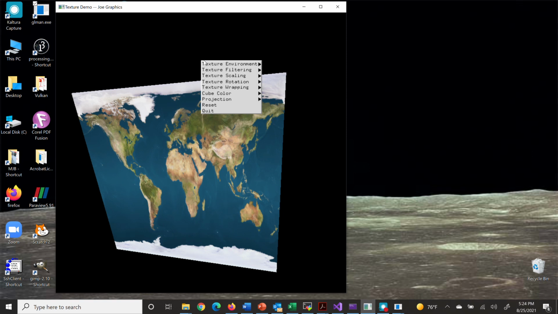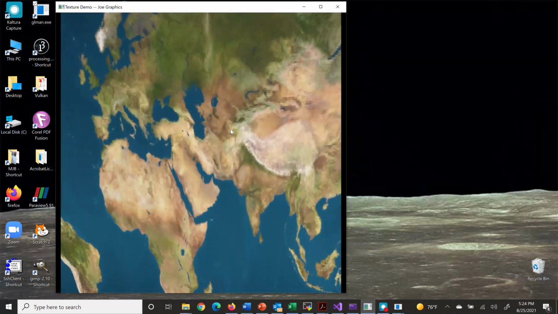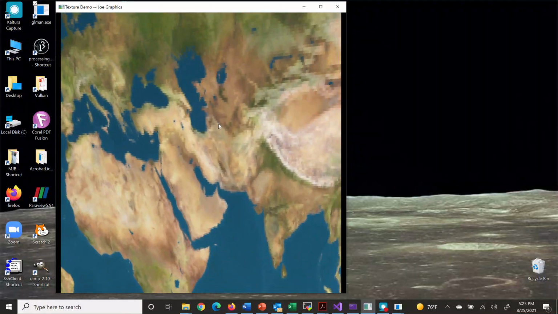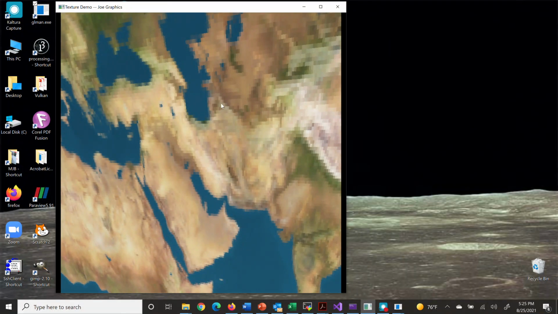First of all, let's talk about filtering. This is the linear. Let's do the nearest. And really, because this is a pretty high-res texture, I have to zoom in, but there we go. You can see that when you do nearest, multiple pixels map to the same texel, and so you get this blockiness. Whereas when you do linear, you're doing that bilinear interpolation, and so each pixel on the screen maps to a different weighted combination of texels in the texture image. So filtering linear, boom, there we go. Looks a lot better.